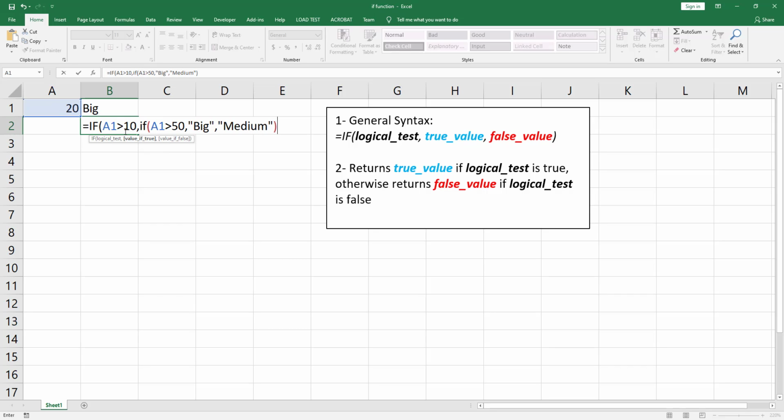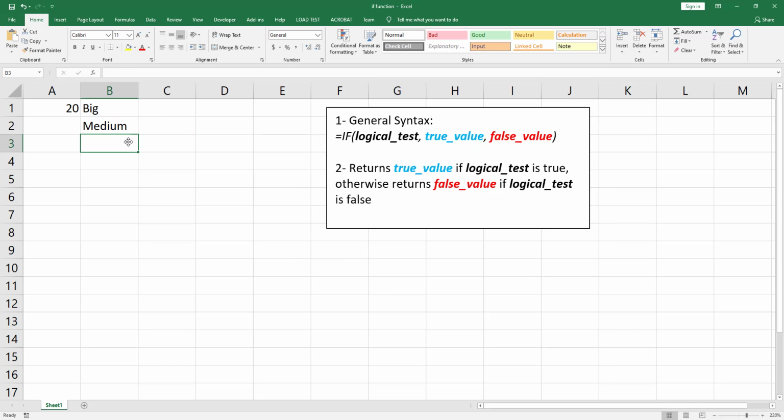Okay, it is greater than 10. Then we'll do another test. How much it is greater than 10? So we say greater than 50, it will do the second test inside the true value. Else, the third argument, so if it is less than 10, we will say small. And close the parenthesis and hit the enter key.